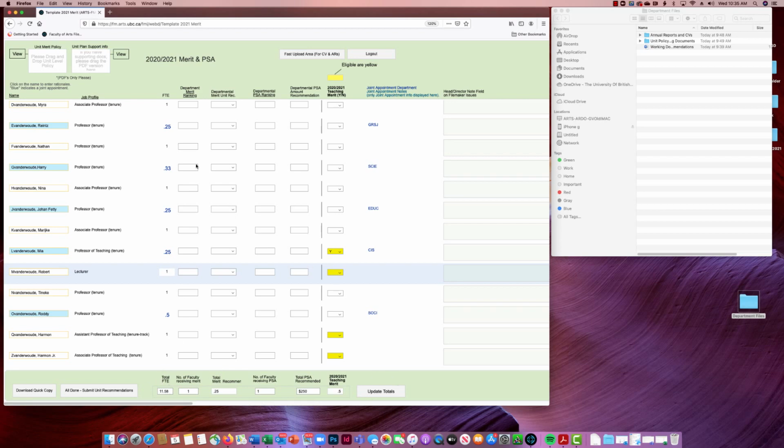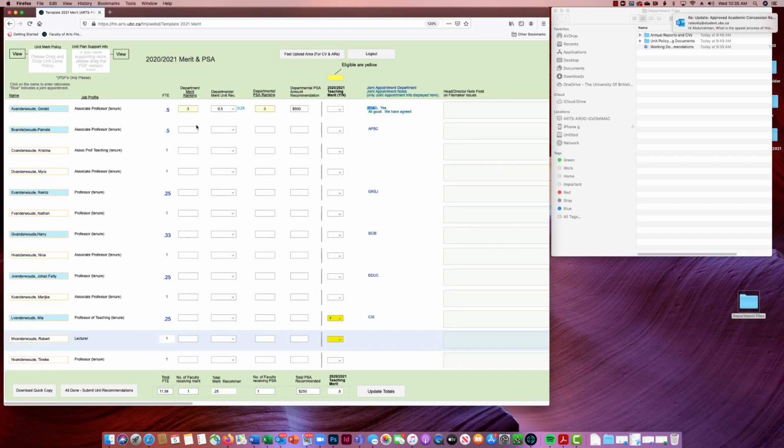Down here at the bottom, you'll notice these are the totals. The FTE total adds up this column here. The number of faculty so far, we've indicated one person is in the list, so that's a head count. For the total merit recommendation, because this is a joint appointment and because you're giving 0.5, you're really giving 0.25 in a sense, because the other 0.25 will come from the join. We'll talk a little more about joint appointments in a second. And the PSA is totaling up as well. Again, because this is a 0.5 FTE and it's a join, you're only actually expending $250 in that particular case.